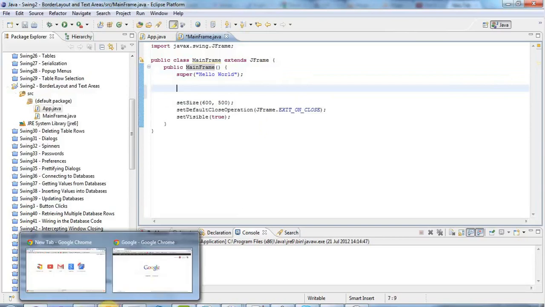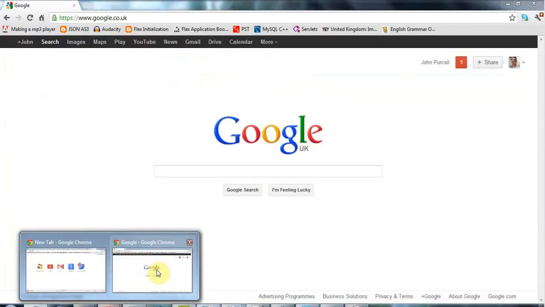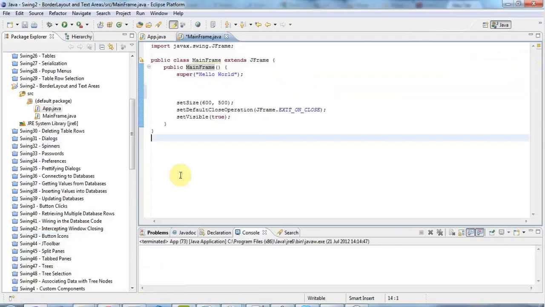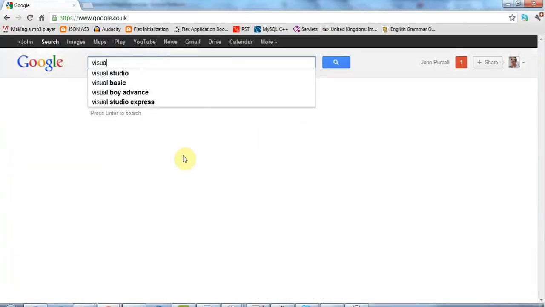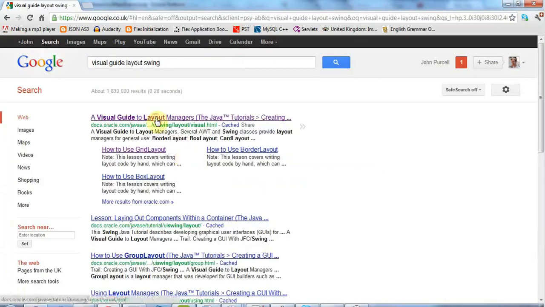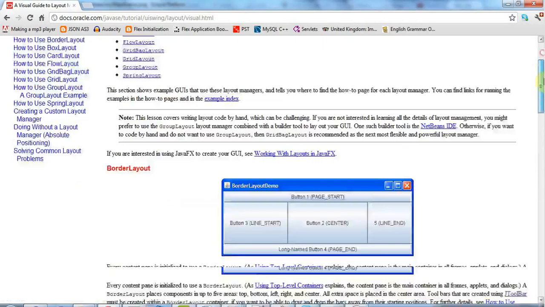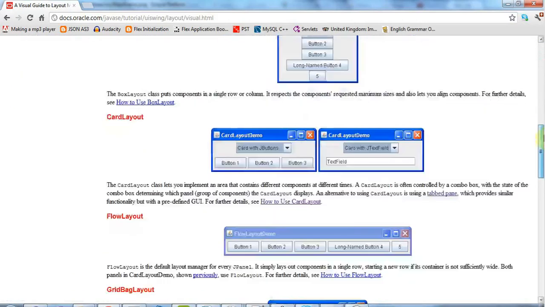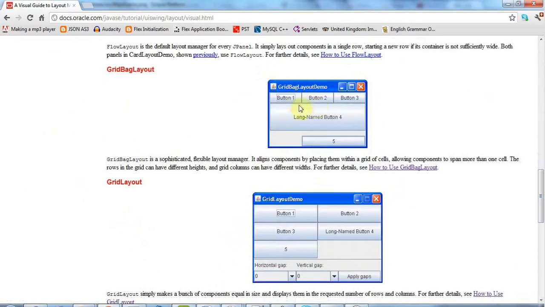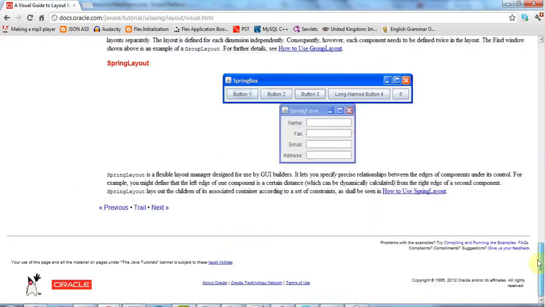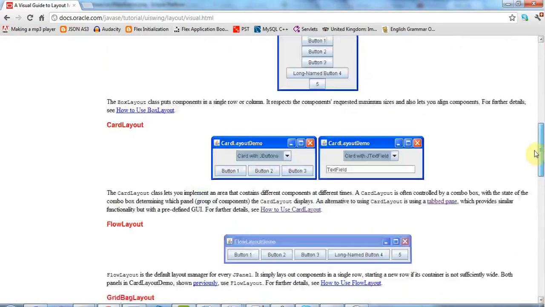And as I mentioned in the introductory tutorial, if you go to Google and search for Visual Guide Layout Swing, something like that, you get this rather handy page, and this shows you the different kinds of layout managers that you can use. And the most flexible and complex one, which we will cover later on, is Grid Bag Layout, that lets you put things in a very, very flexible grid format. But there are several others you can see, most of which we'll be covering to some extent.